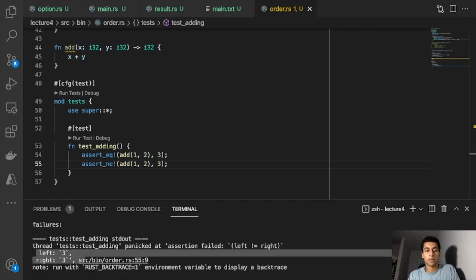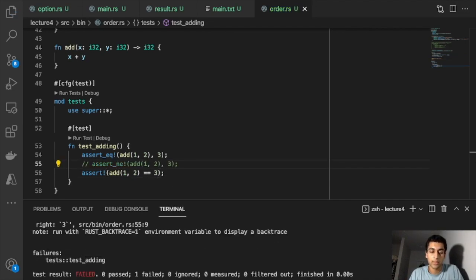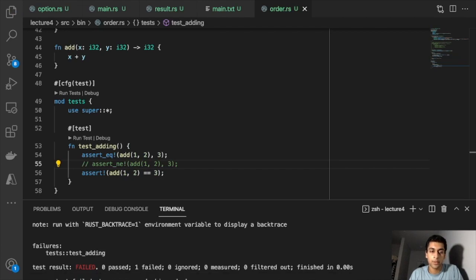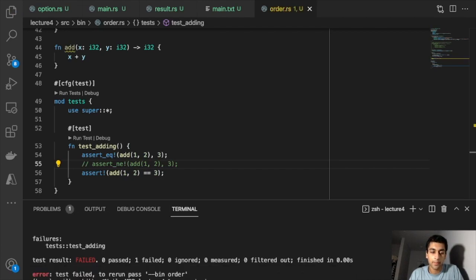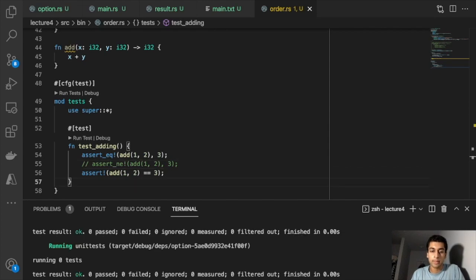And just to show you, we can also use the assert macro. So assert that add 1 and 2 equals 3. And we'll comment this test out because we know it fails. Okay, so we can run this again with cargo test. And once again, cargo will pick up all of our test functions and run them. Here we go. All right, great. All tests passed.